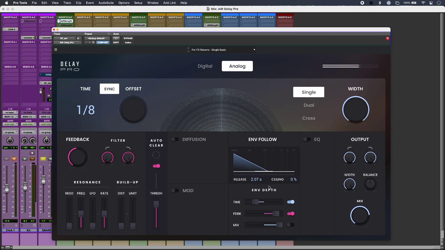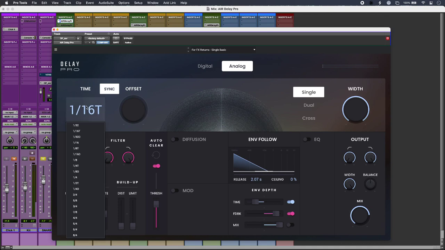And if you're not using the envelope follower, you can do something as simple as just change the delay time just by dragging in the display up here, or you can obviously change it over here in the drop down.